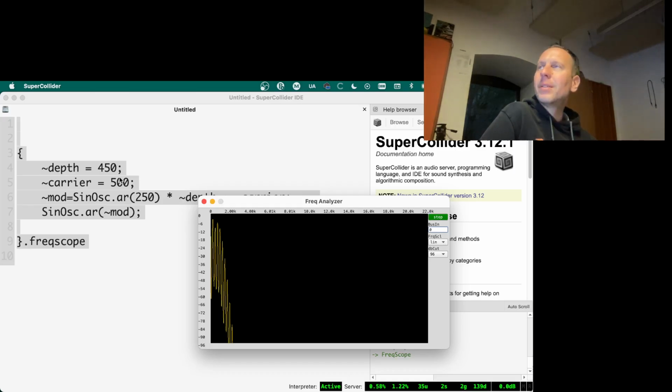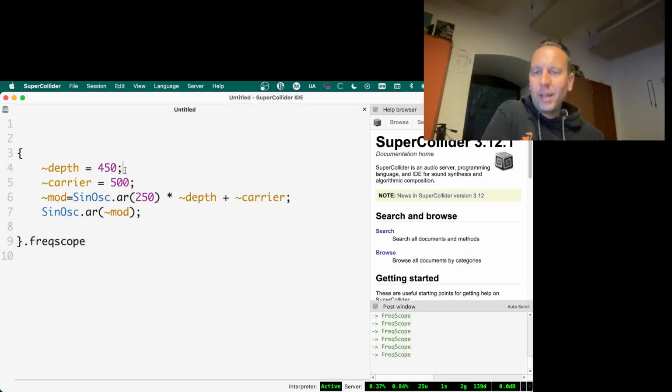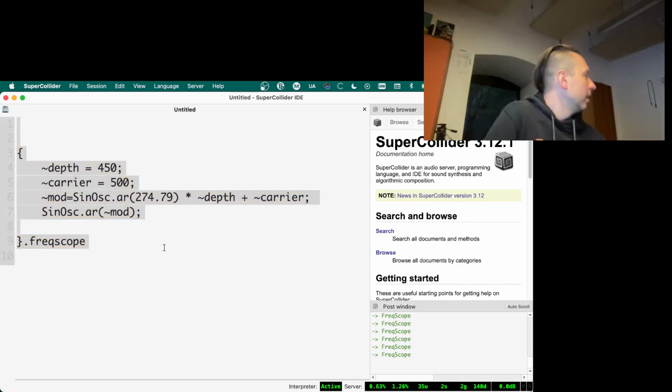Because you see what happens now is if I have this sound, this is actually a fairly harmonic sound, right? Now, if I have the modulation frequency set to 274.79, this is an inharmonic spectrum. You hear it, it's much more dissonant. Why? I mean, I can go even further.